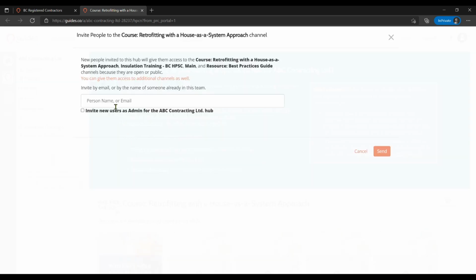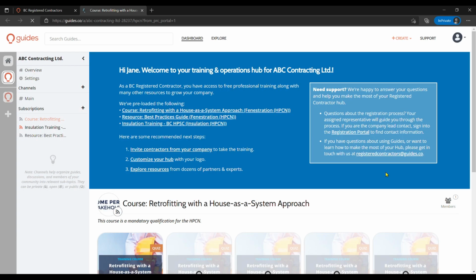If they already have an account on Guides, you can search by their name. Otherwise, add them by email. Type their address and hit enter to add it. When you're ready, click send. You can return to this page at any time to add additional employees. We recommend contacting your employees ahead of time to explain what the invitation and training is for.